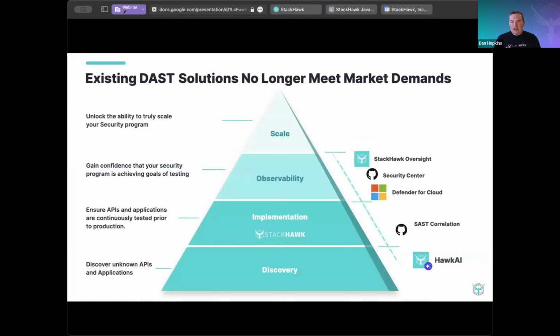So, as I mentioned, we've gotten really good at implementing StackHawk, at getting it into CI/CD pipelines, at connecting it with people. But that's only one part of the story. There's actually more to running a successful DAST product. Not only do you need to scan systems, but you need to know what systems to scan. That's discovery.